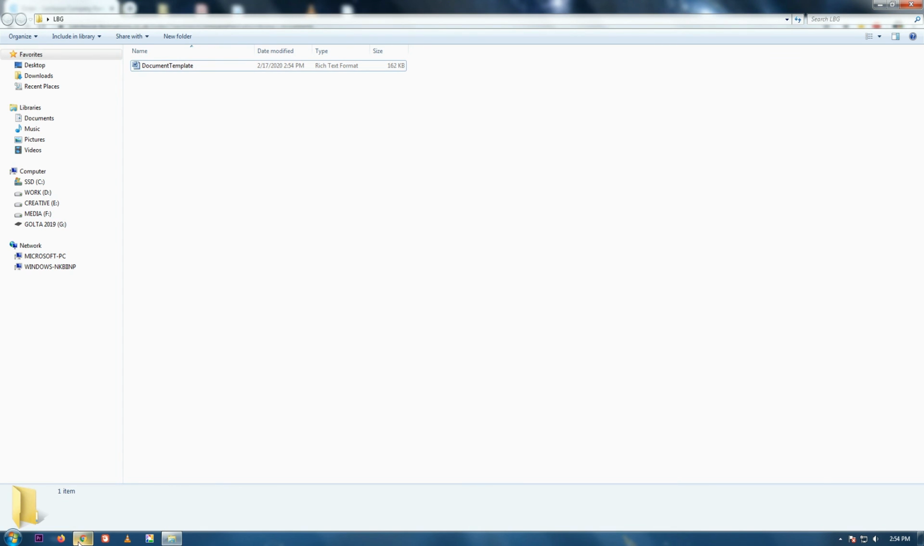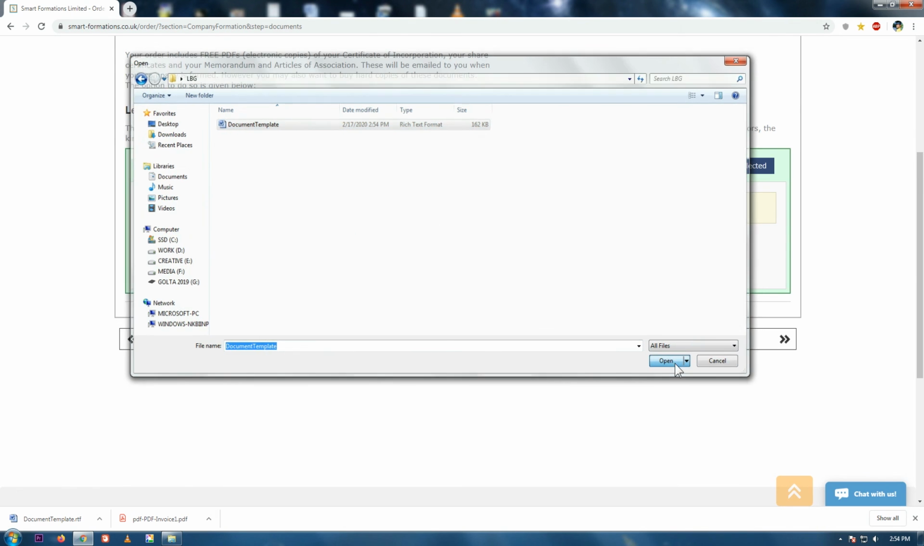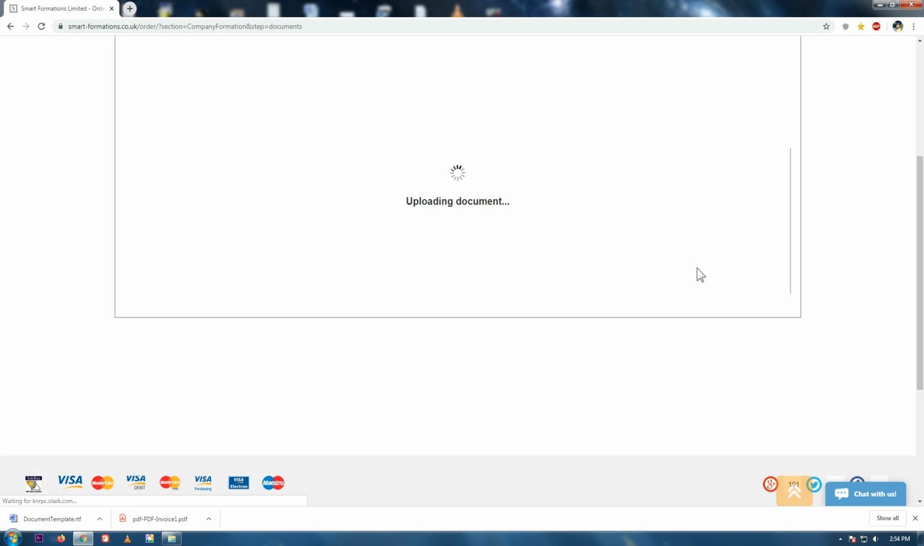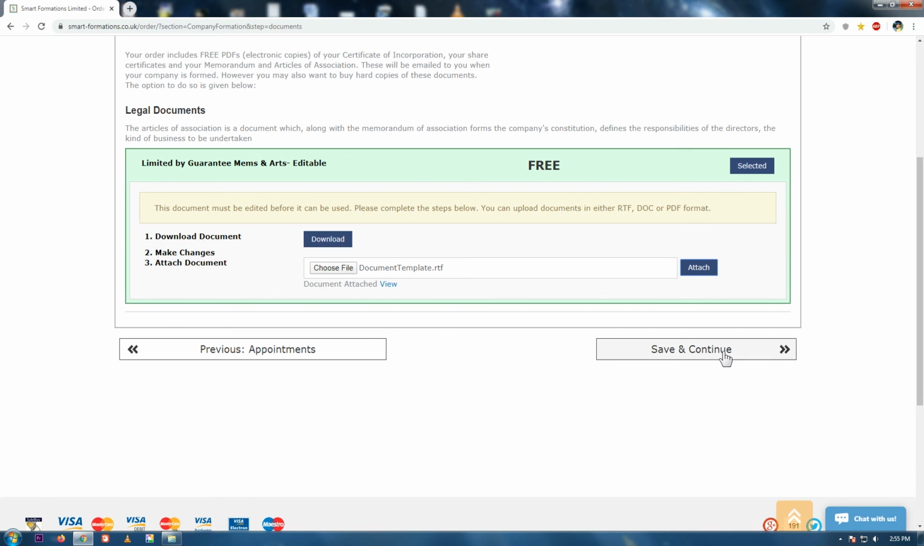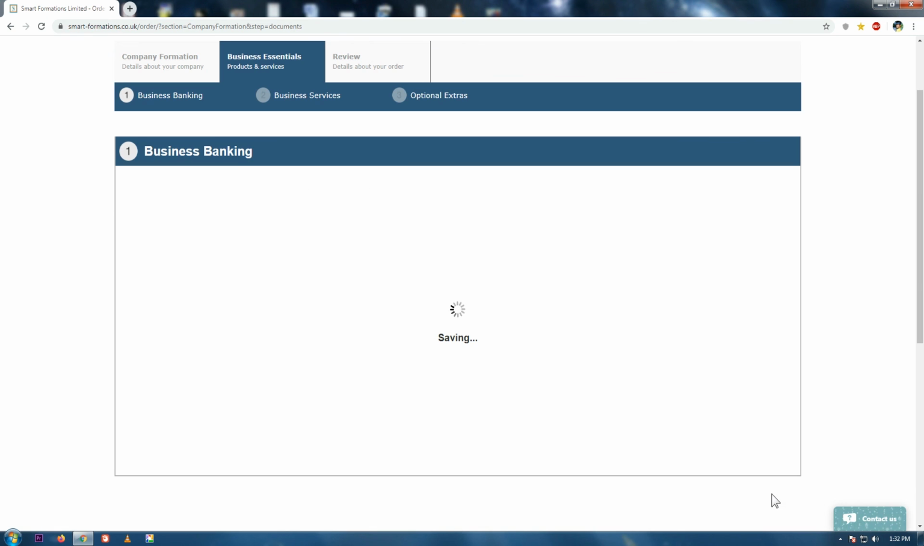When the edit is complete, upload the document and the screen will indicate that you have uploaded the edited document. Then continue. The next page gives you the option to be referred to a bank. If you have overseas members, there will be no options. If all the officers are UK-based, you will be given options. Select your choice. For the purposes of this illustration, I am choosing the Barclays account. Select and then Save and Continue.